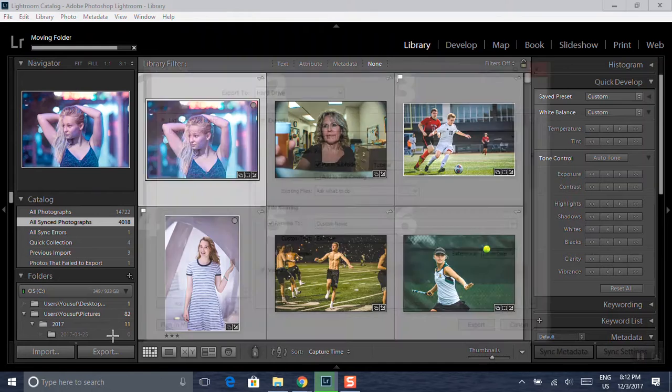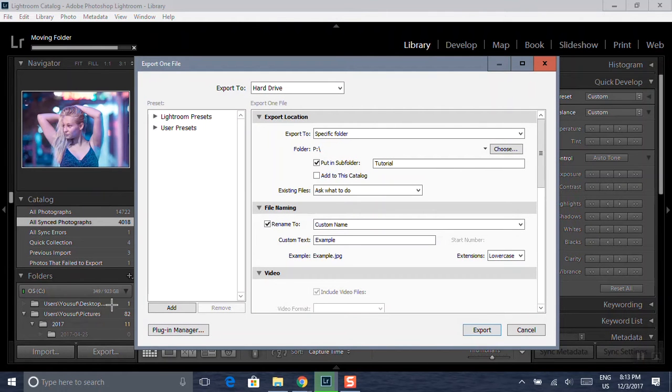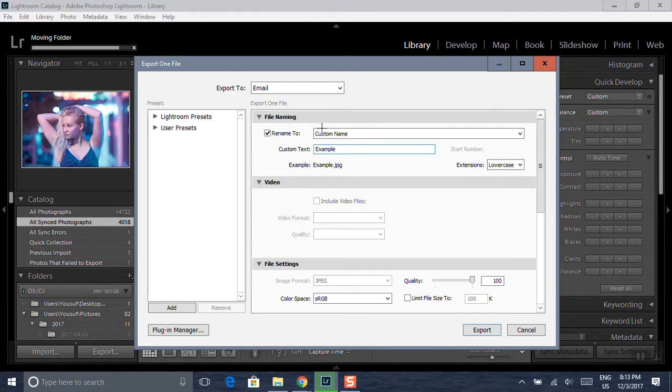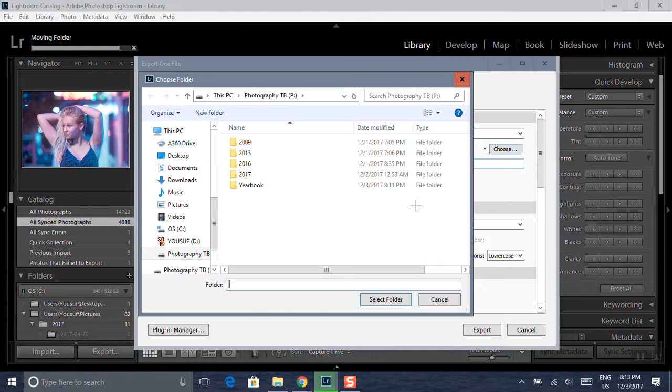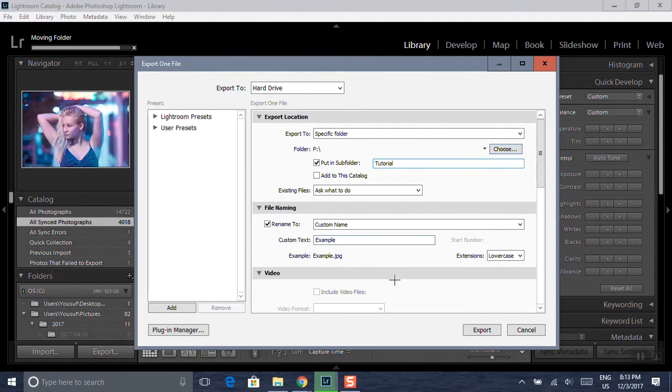So the first thing you have to do is choose your folder up here. Now this up here could be different on your computer, so make sure it's on hard drive if you want to save it to your hard drive. Otherwise this is going to look a lot different, which will get confusing. So make sure it's on hard drive, and then choose your folder. So I'm going to put it into my photography hard drive, so I'm going to select that folder, and then I can put it into a subfolder, which I'm naming tutorial, and then I'm going to slide down a little, and this is how I'm going to rename my file.